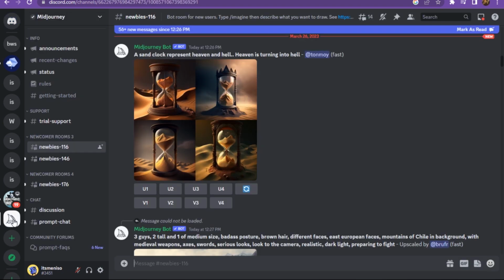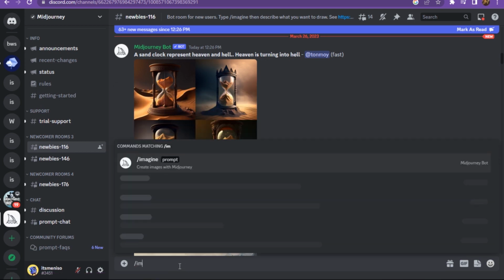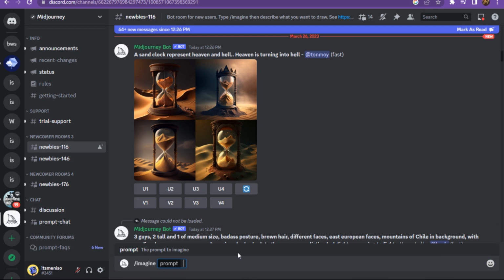Now once you're in here, you have to scroll down and select the newcomer room, and here you have to type /imagine prompt. Here is the Midjourney prompt. You have to select this.